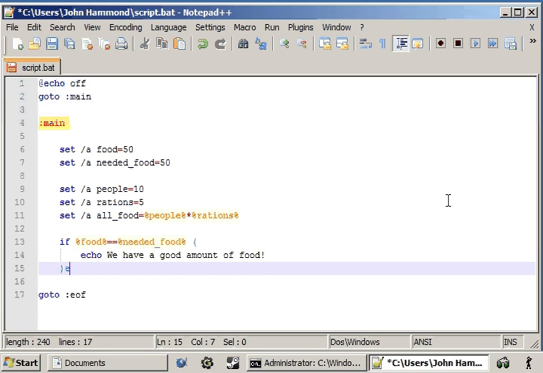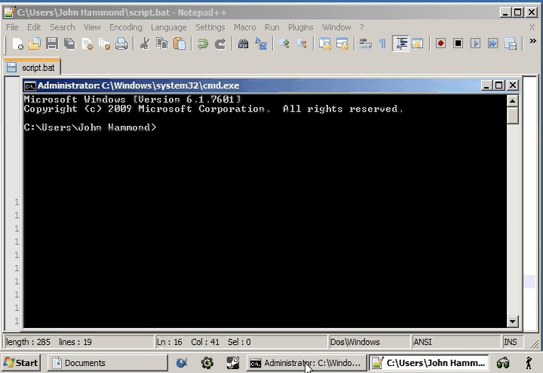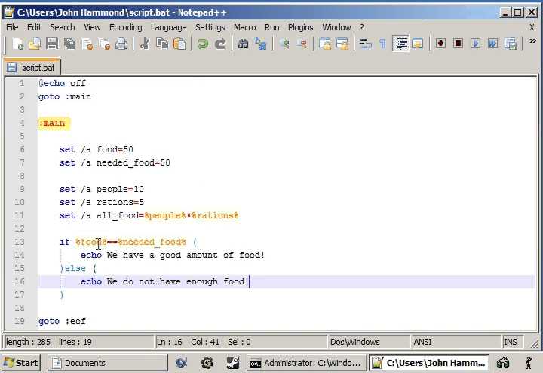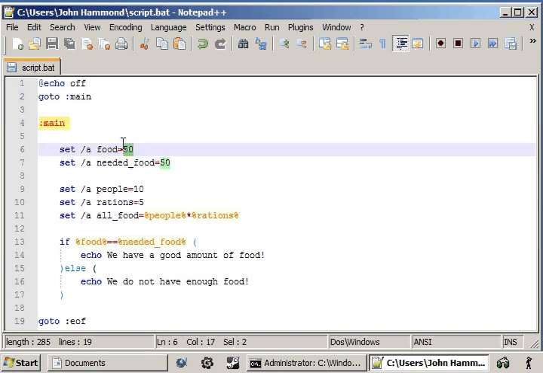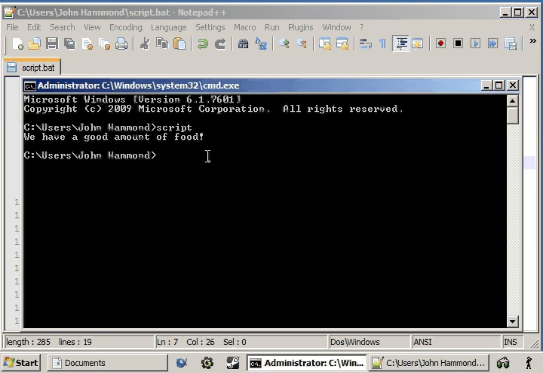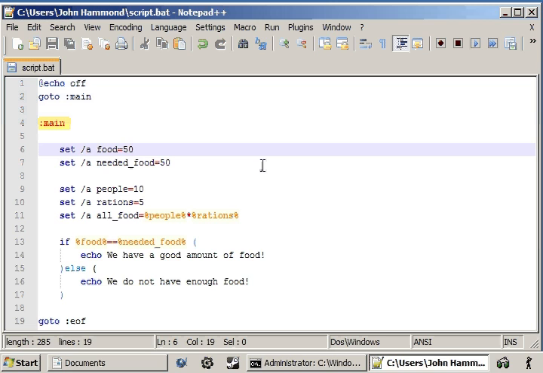Now we'll throw in our else statement. And now we can echo out, we do not have enough food. Now if we check this out in our script, if we run script, we have a good amount of food, but we've been using the example if food and if needed food are equal. So if we change needed food to be 55, it says we do not have enough food. Okay, what if we changed food to 55?